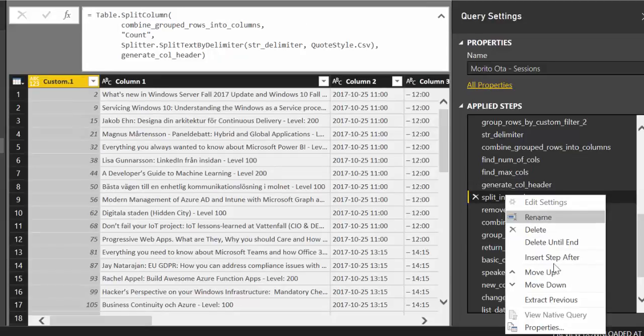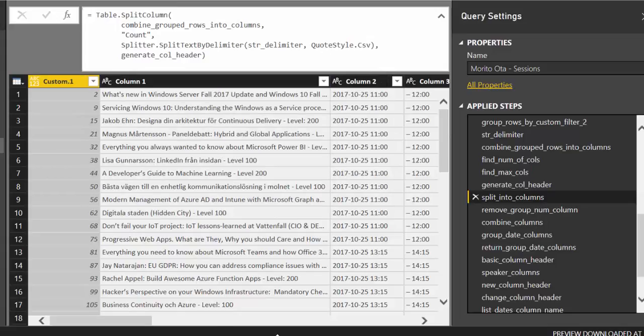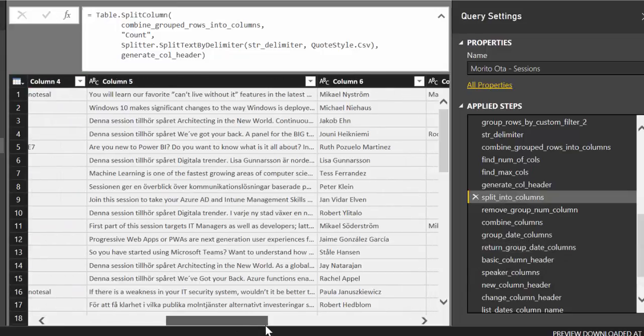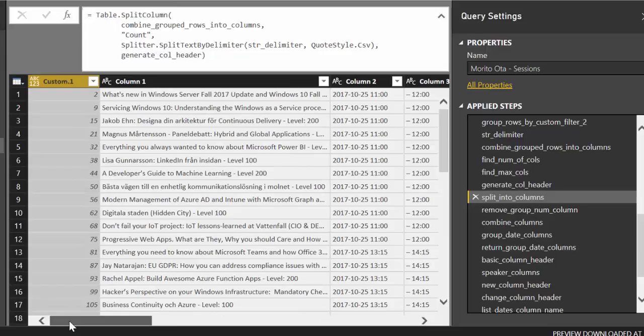Now, let's see what he says. Expand the data into columns by splitting the text by delimiter. And the delimiter is, of course, the bar that I don't know what the name is. And this is what we're getting, all the splits, and then he's using the generate column header to give that name to the columns.